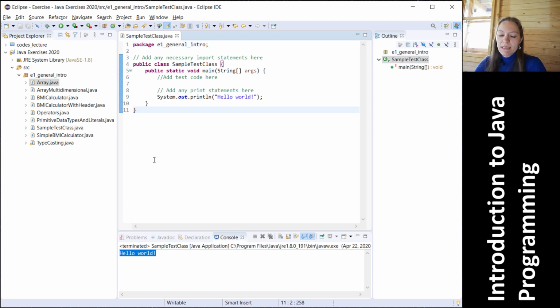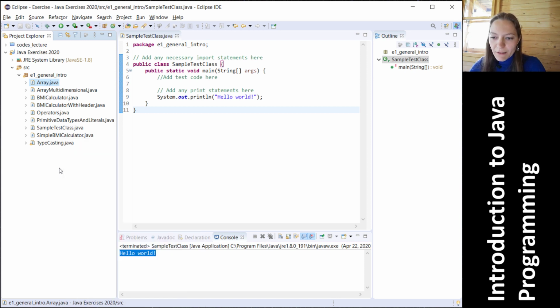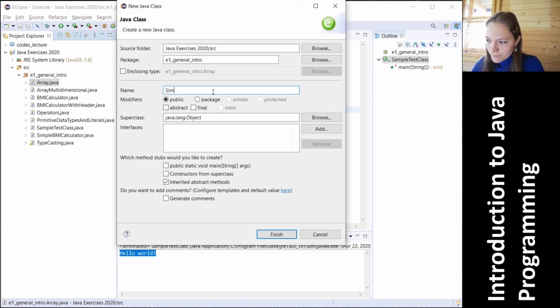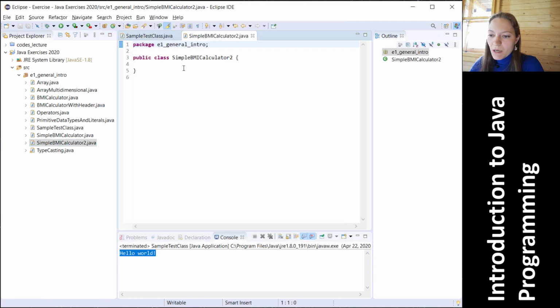Okay, so now we will write the first class together, and for this purpose we right click, new class. The class is called simple BMI calculator. So I have already one, that's why I will just put here 2. Here you see already public is already selected. You can leave it. If you want that some methods are automatically created, you can just put here a mark, but we will leave it out now and press finish. And here is our class. You see that it appeared in our package here.